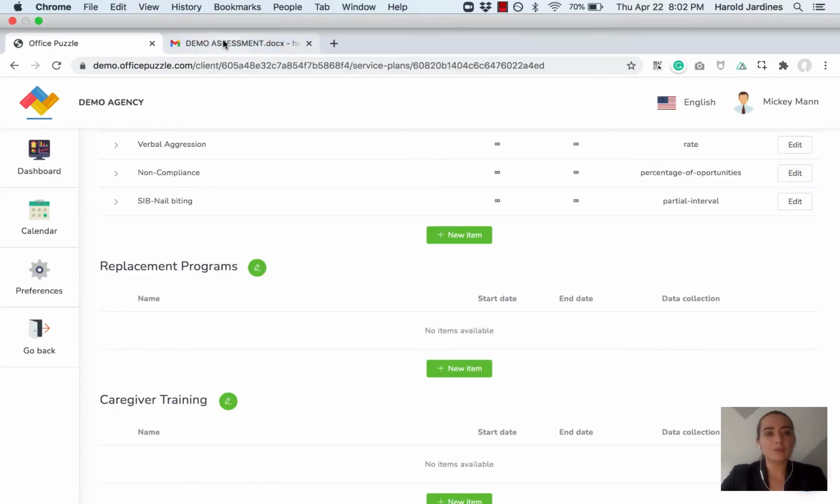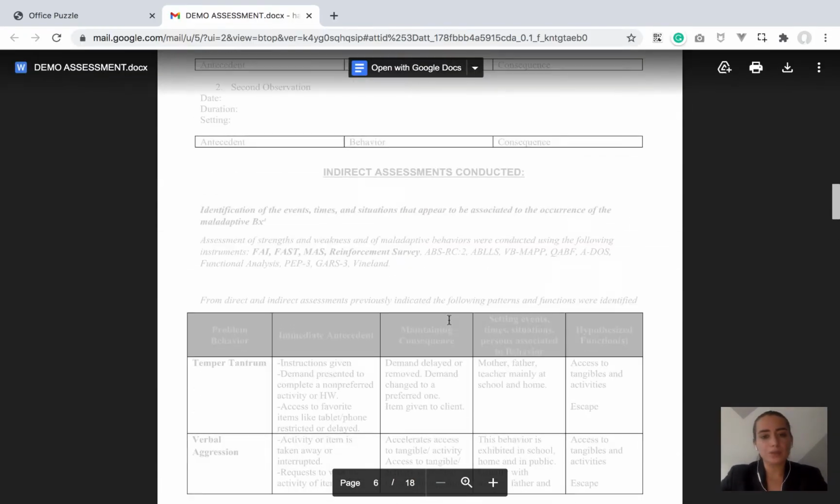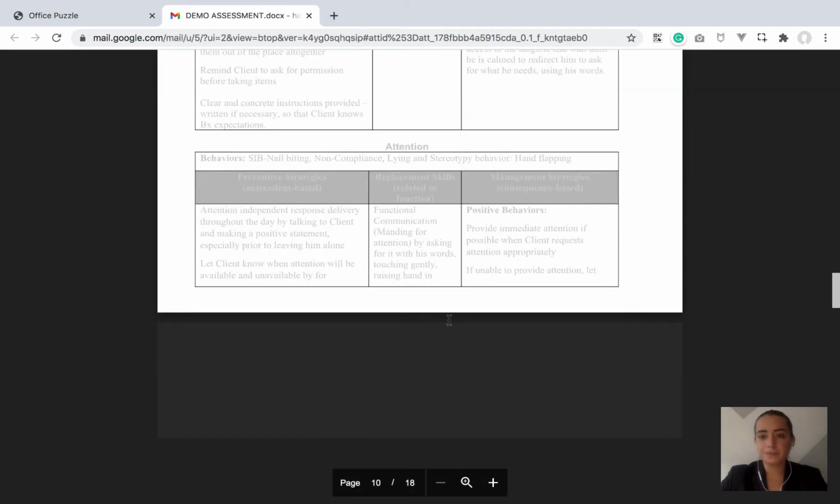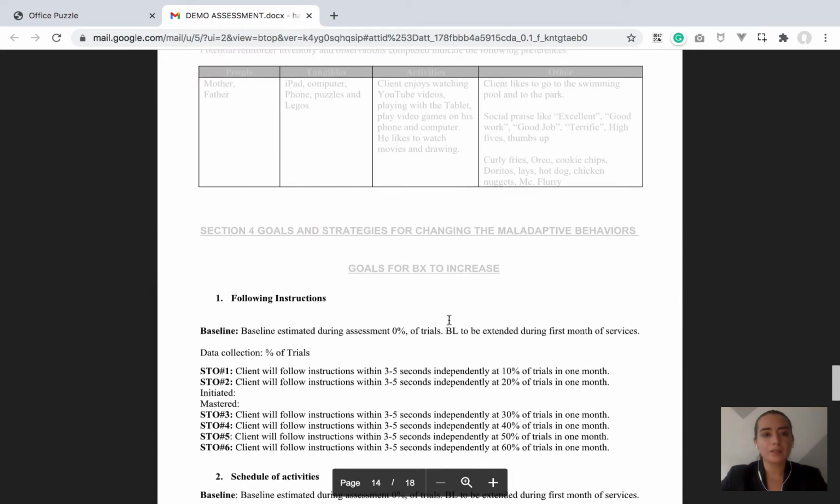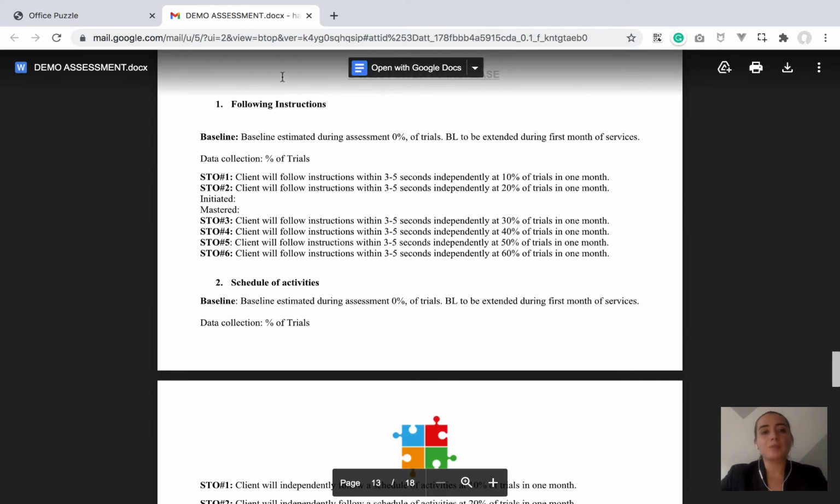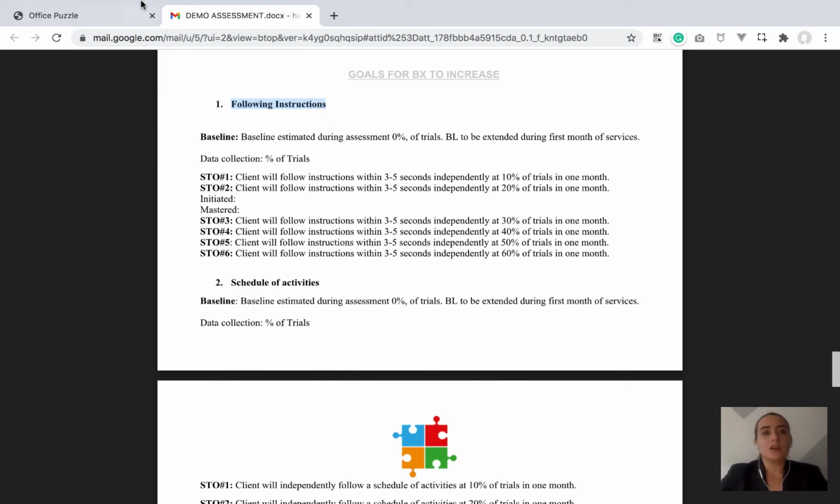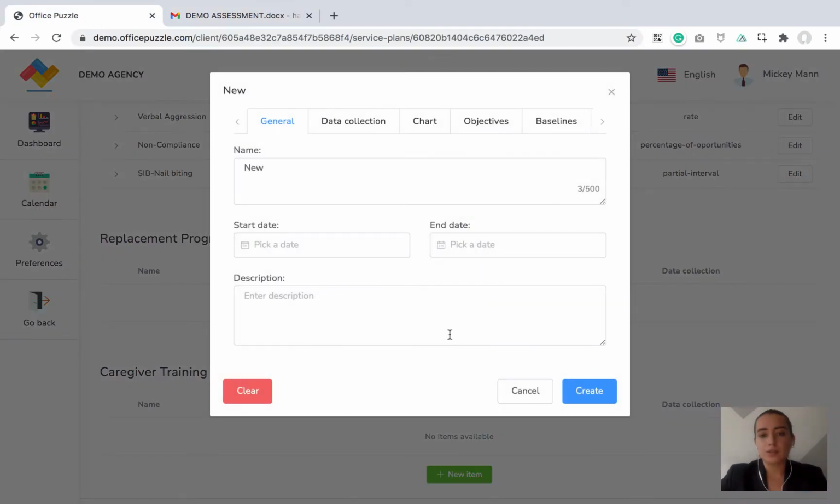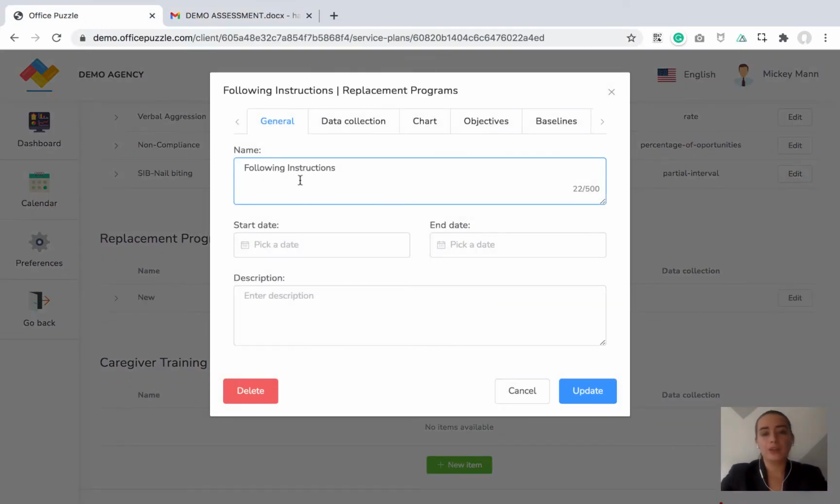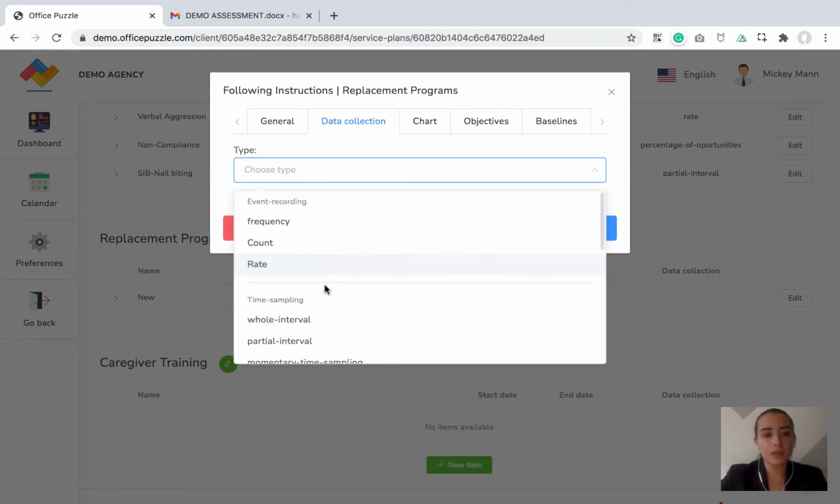For the replacement programs, I do have, let me just skip all this part because we're just going to jump in directly to the replacement programs. Okay, here. So my first replacement program will be following instructions. This is just an example. And it's going to be collected using trials. Let's click where it says new item. I just paste the name of the replacement. Then on data collection, I will select here.